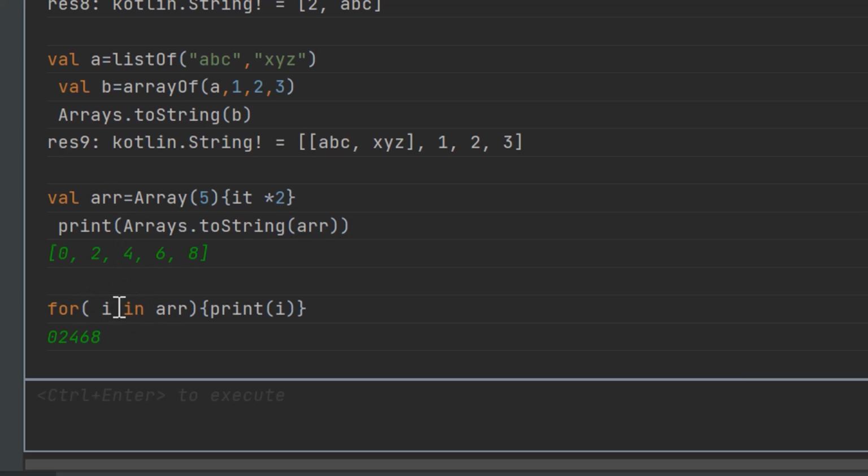So every time the loop starts, it takes 0 first, prints it. It takes 2 second, prints it. 4, prints it. 6, prints it. 8, prints it. So that is kind of a for-each loop from Java, and this is the normal loop of Kotlin. This is the way you do looping in Kotlin. This is the for loop, and the do while and the while loop are similar to Java's.